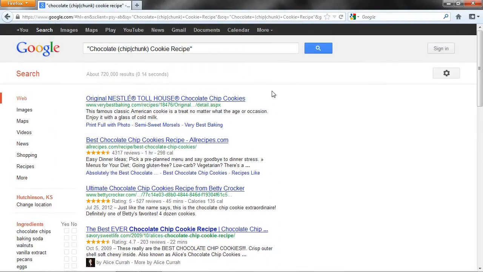Of course, if we're looking for strictly chunk, we could just put chocolate chunk cookie recipe inside those quotes, and we would come up with everything with chocolate chunk cookie recipe. But this is useful for if there may be 30 different options to put here and you're trying to narrow it down between 1, 2, or a few, you can do that.